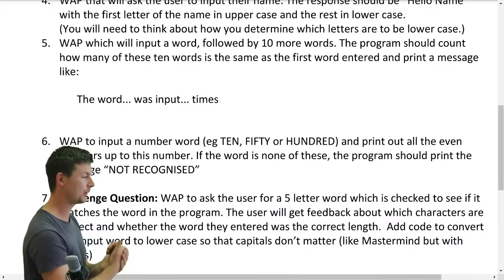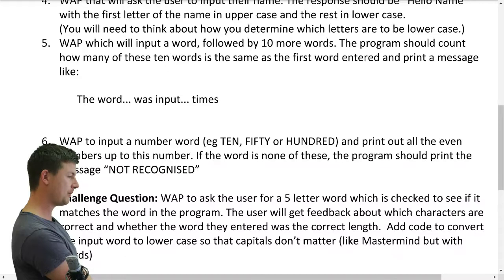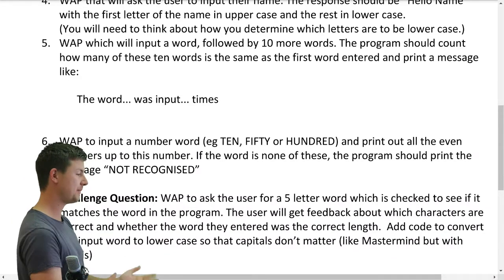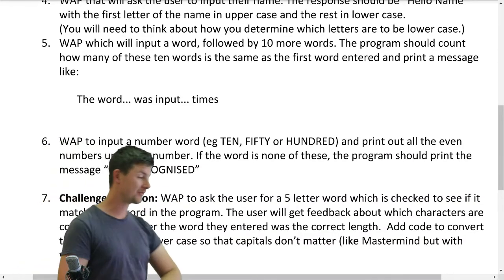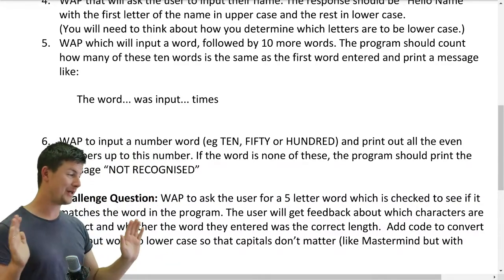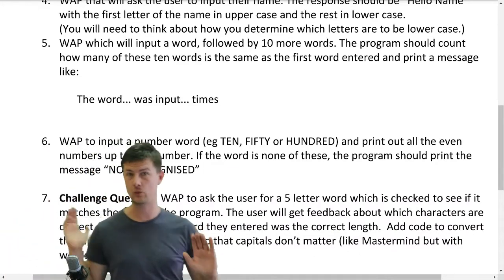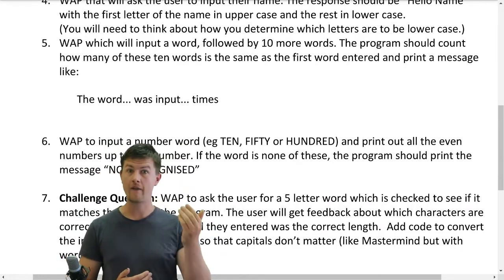Part 7b, question 5. Write a program which will input a word followed by 10 more words. The program should count how many of these 10 words is the same as the first word entered and print a message like the word was input this many times. You could do this one by one by one by one. You shouldn't though, because that's repeating yourself quite a lot. We're going to use a for loop.